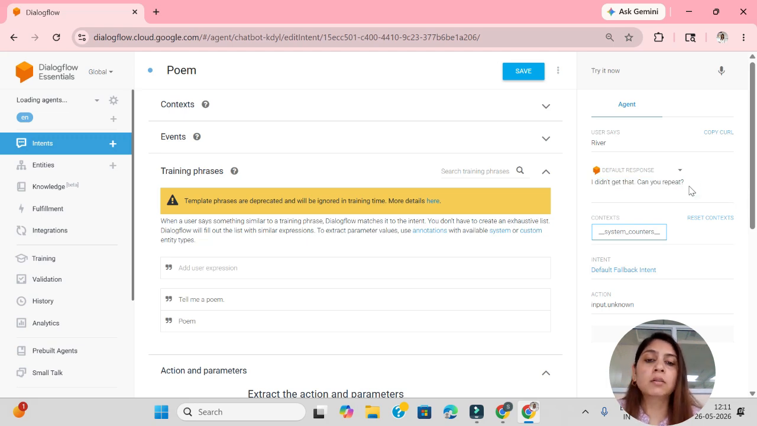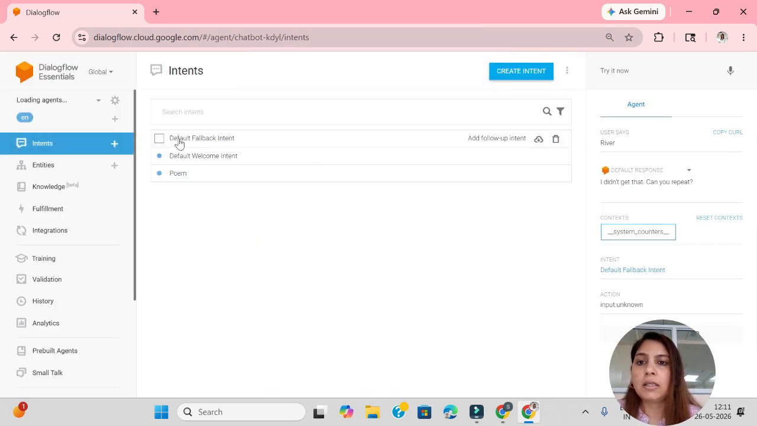So we need to make the bot aware about the river and the mountain. So we need to create another intent. If I go to the intent page, you can see the default fallback intents.